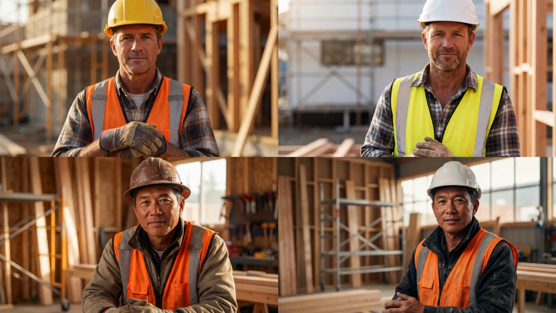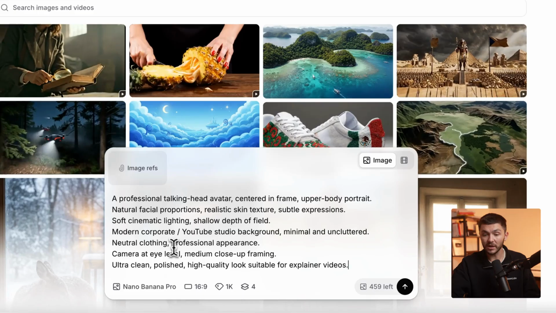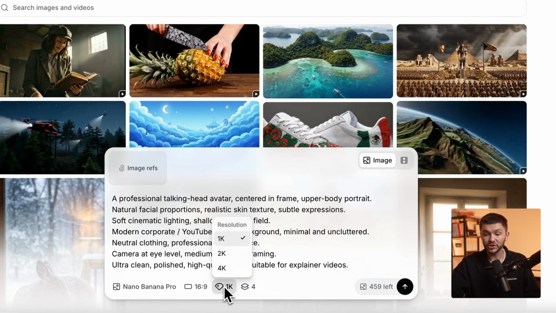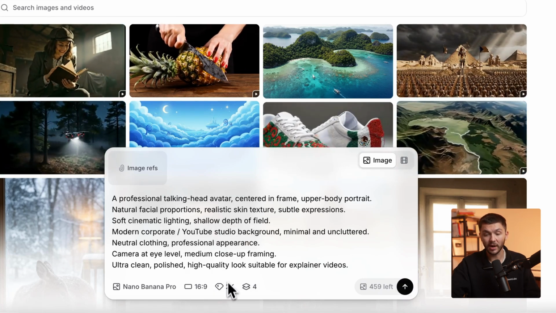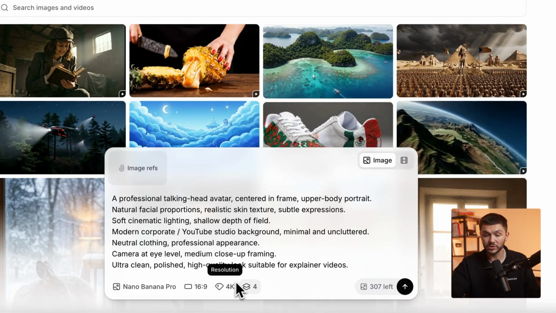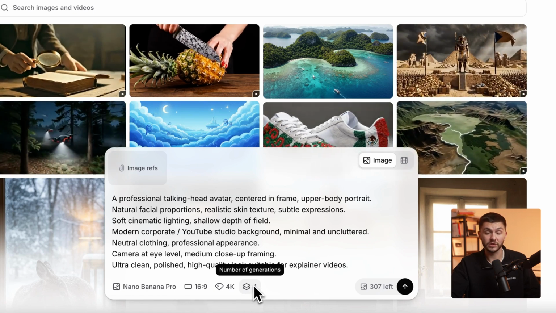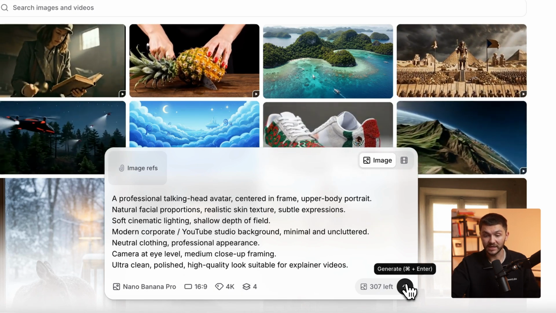So it could be for a construction site, it could be for a scientist, it could be for a doctor, and you simply type out what you want. Here, I want to change the resolution to at least 2K, but I would recommend even going up to 4K, because the better the input image we give to AI video generation models, the better the output. And then I'm going to choose 4 generations, just so I've got a choice to choose from. And then I simply click generate.